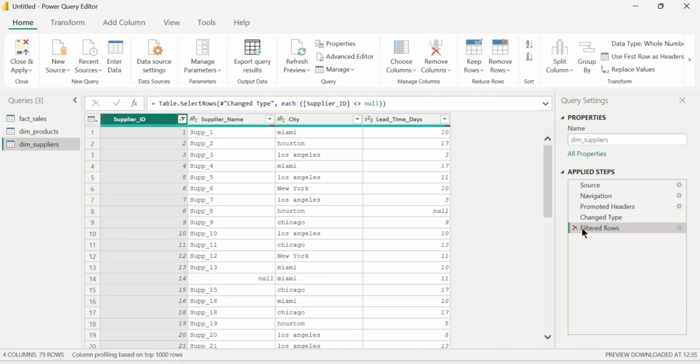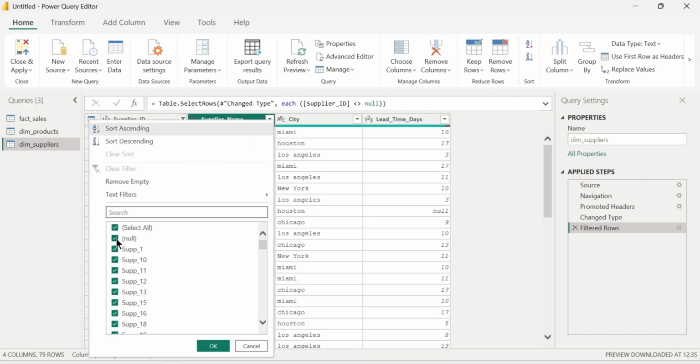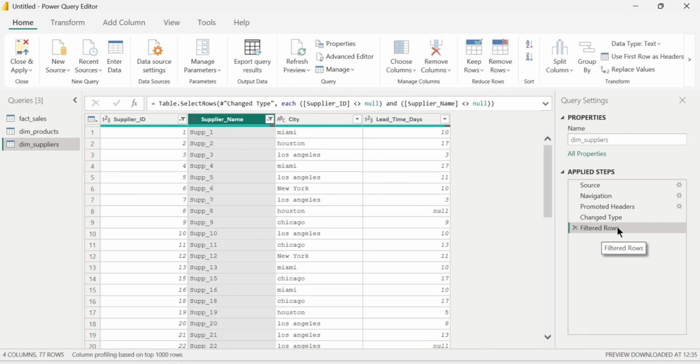You can actually check that the step there is actually filtered rows. Come to the second one again, hit on the filter button, deselect the null, then hit on OK. Then you will actually check that the same step is actually active because you have not actually shifted to a different step. We are still filtering out the rows.